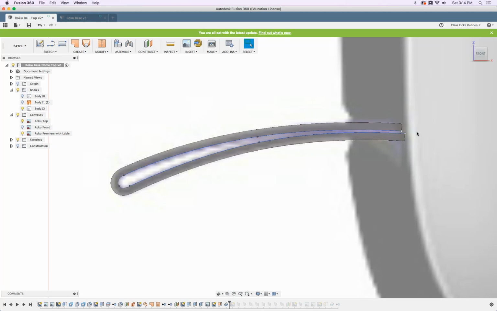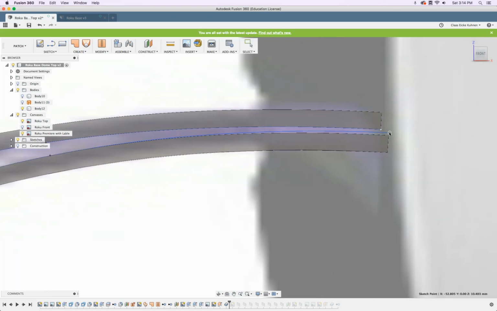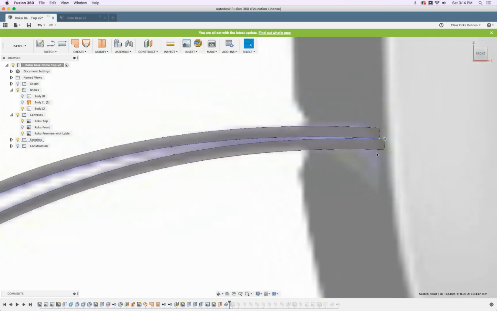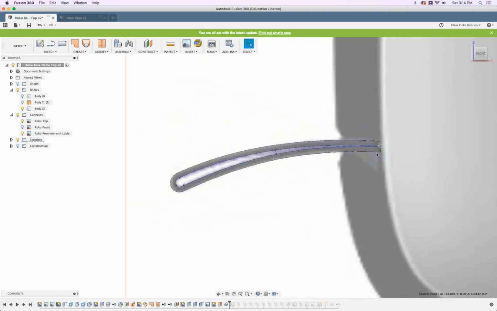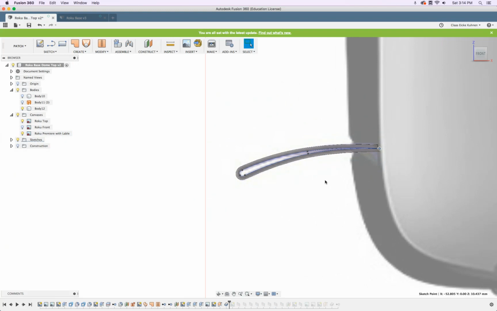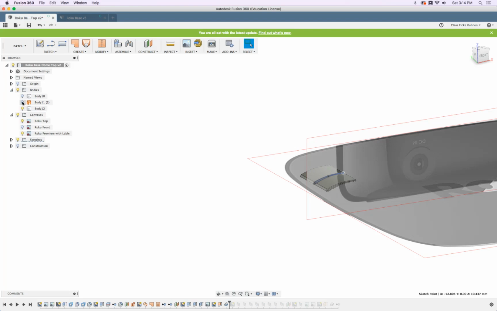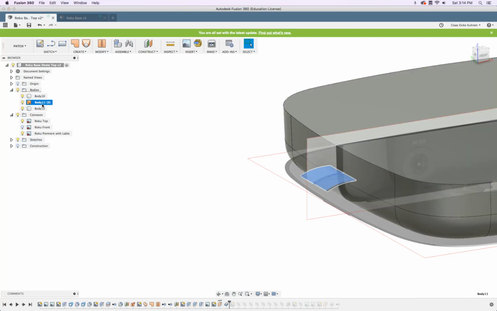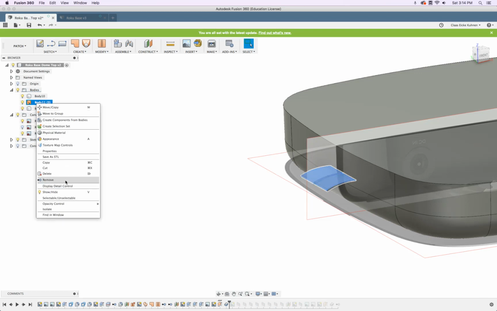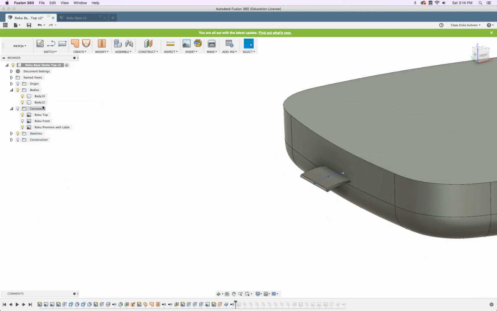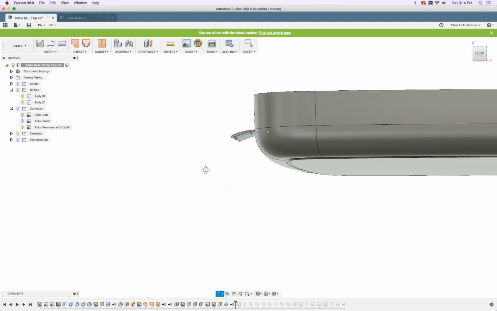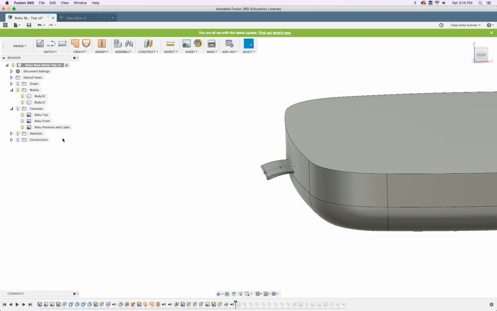If we want to get the fabric closer together, we are now free to maybe move this point up a little bit so it nearly overlaps there. Very good. So this body 11, that's just the surface we created. That one, right click, we can remove.